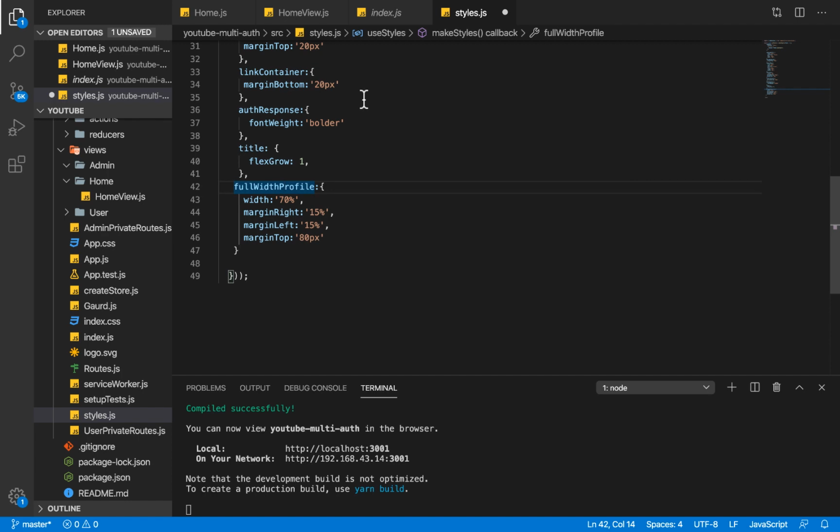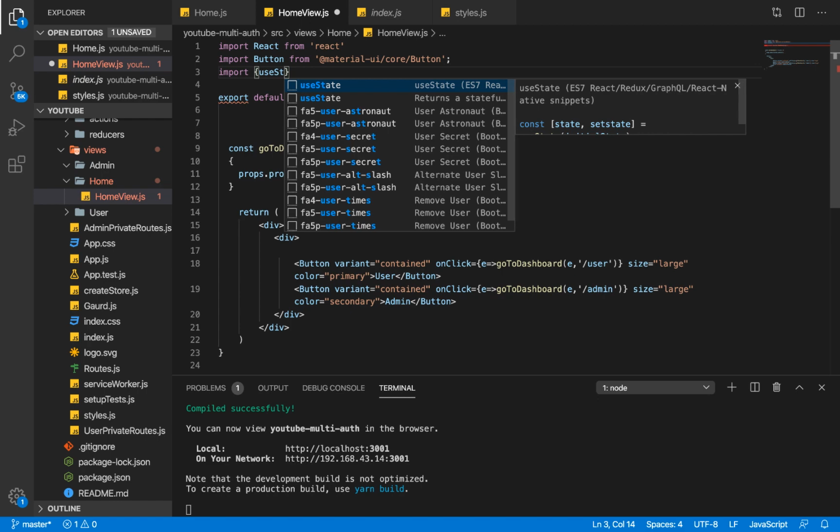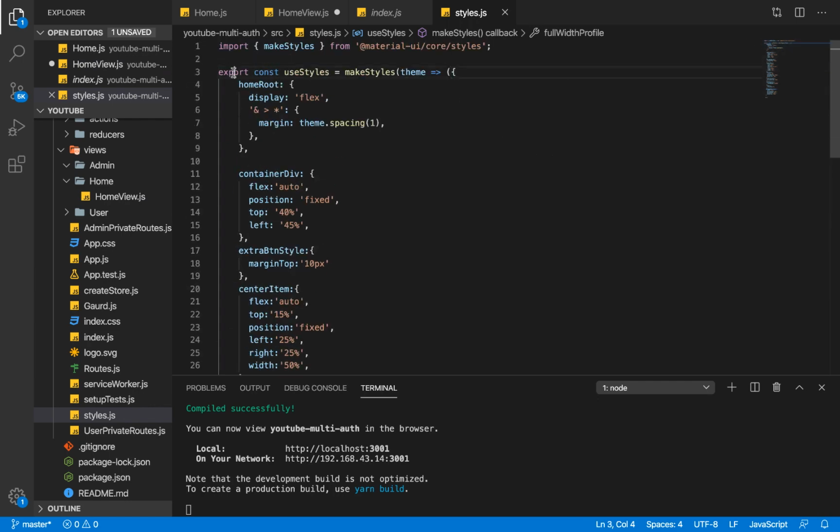So what we are going to do now is head back into homeview.js, and within homeview.js, we're going to import useStyles, and this is going to come from, so basically we are heading back to our root, styles.js. And now that we have imported useStyles, we need to create an instance of useStyles within our function. So I'm going to call this classes, and this will be the instance of useStyles, which we have imported here.